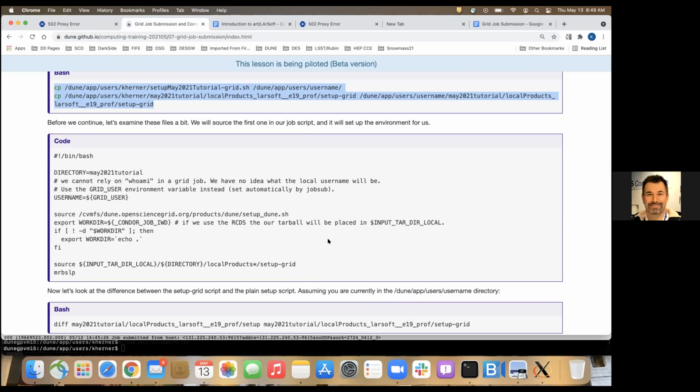So we're going to run this in the run script. The script that actually runs on the worker node is going to source this script. Okay. So as you see here, we already mentioned grid user. We're going to just set up the usual DUNE. Because we have this local products thing, we can run this setup grid step, and that will set up DUNE TPC for us.